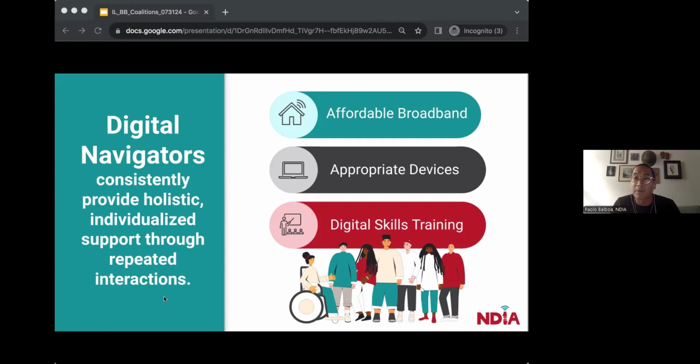There are Digital Navigator programs that focus specifically on tribal areas across the country. There's also Digital Navigator programs that have a specific topic or field focus. So health navigators focus on the healthcare field, or workforce navigators. We're thrilled to see this model proliferate and adapt based on what a community needs and what expertise already lies in a community. So for folks who weren't familiar with Digital Navigators, as we define it, are trusted community members who consistently provide holistic, individualized support through repeated interactions.